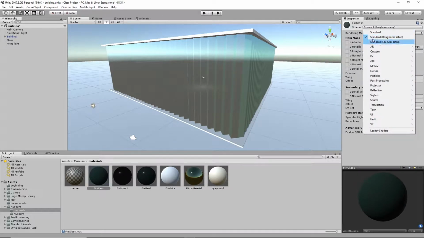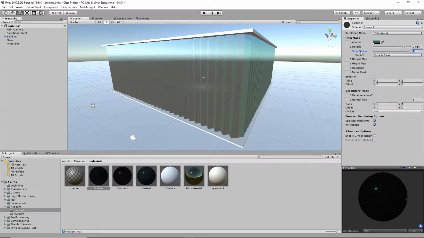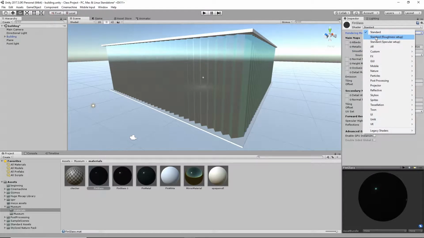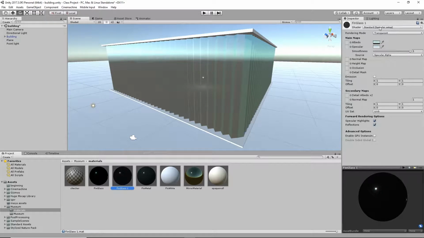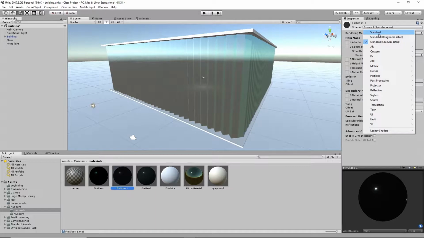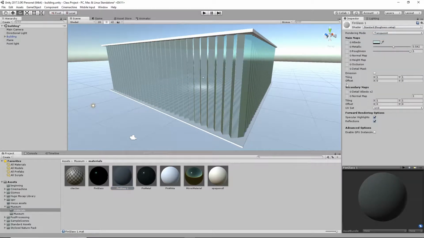There's two types of standard. There's standard metallic smoothness. There's standard roughness setup, which gives you, notice that I don't have any kind of like, the specular goes in the opposite direction, I guess. None of this seems to be having a major impact on the glass. Oh, there's two thin glasses. I'm editing the wrong one, that's why. Sorry for that. Yeah, standard roughness maybe.